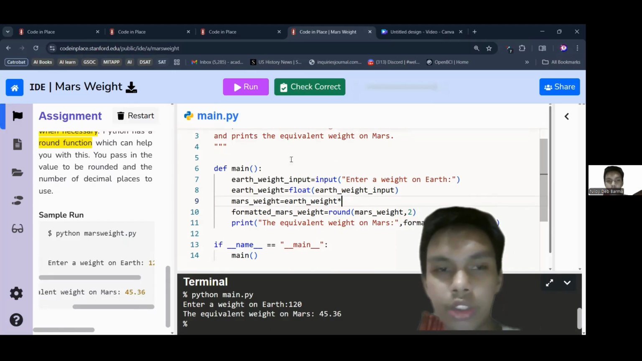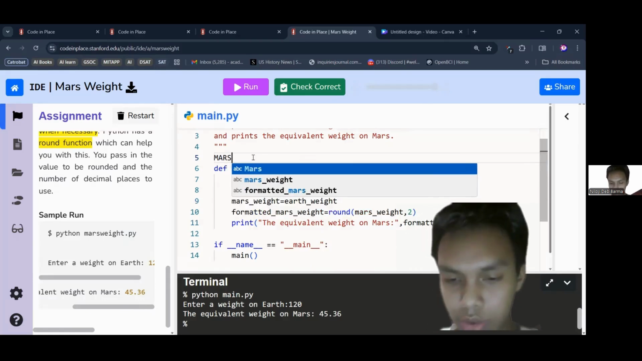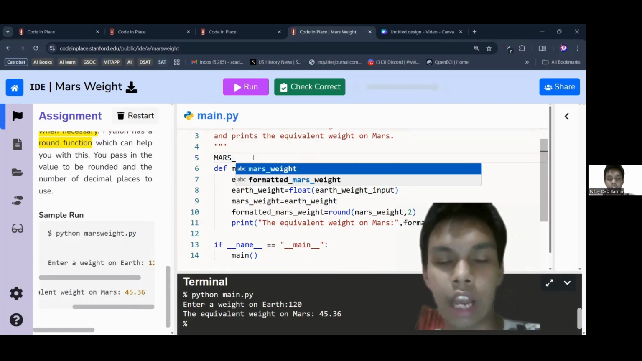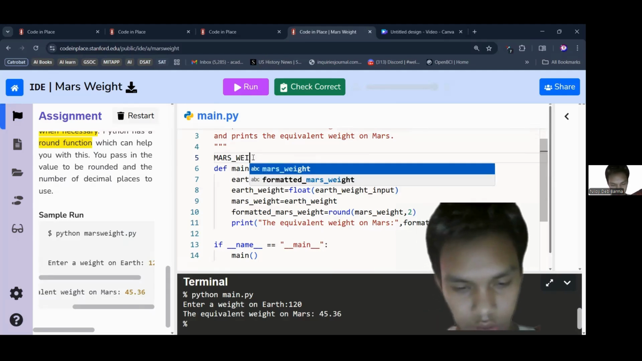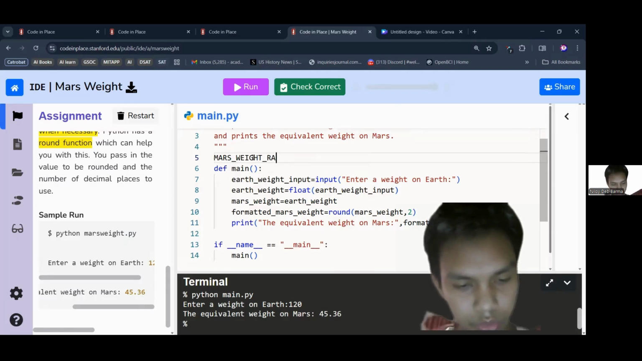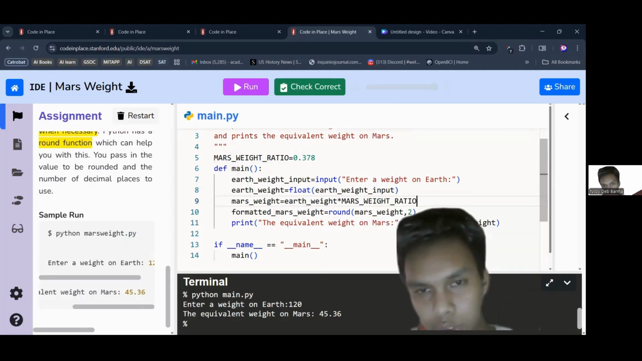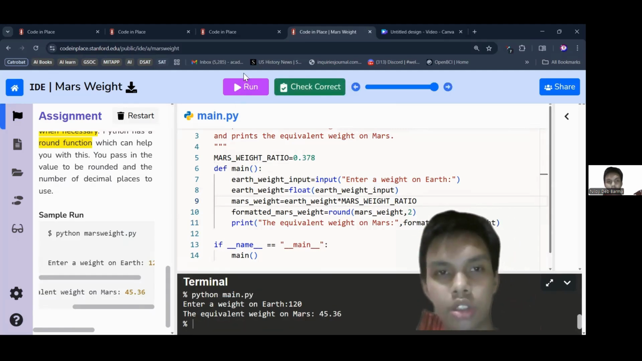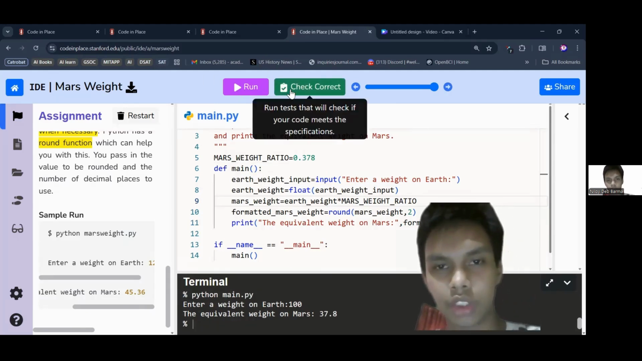For that, we will use a global variable. We will define the constant. To define a constant, we use all capital letters, which is the standard format, all uppercase. Okay, so MARS_WEIGHT_RATIO is 0.378. Now here, multiply by MARS_WEIGHT_RATIO. Okay, now same thing, run. Okay, 120, it is giving the mission. Now run it and again run 100. Okay, so that's it, it says correct.